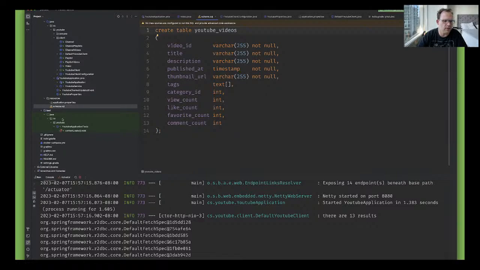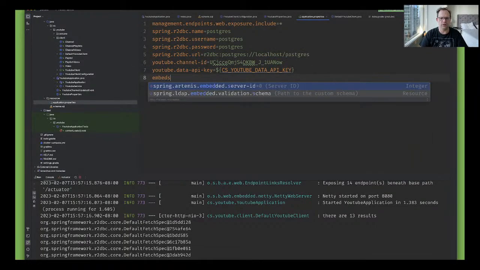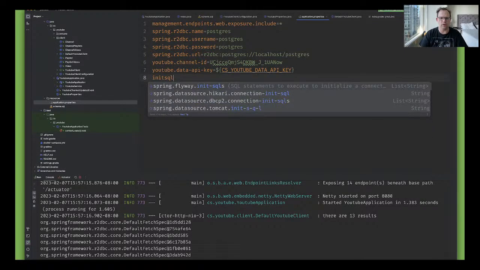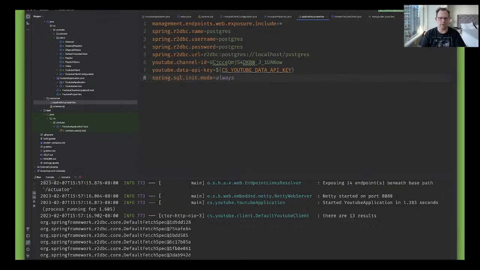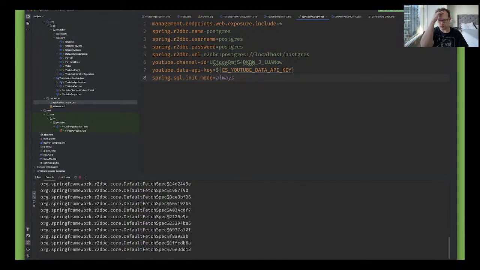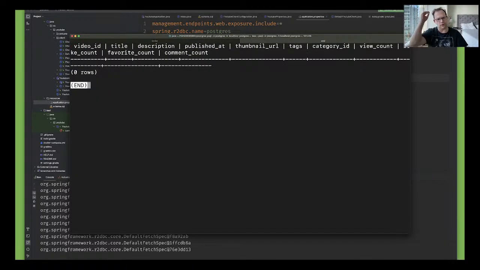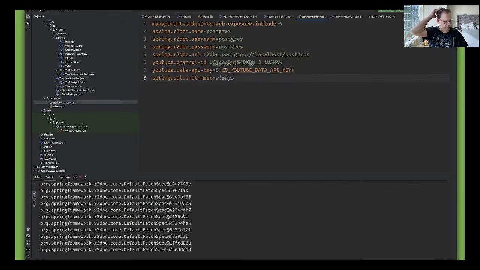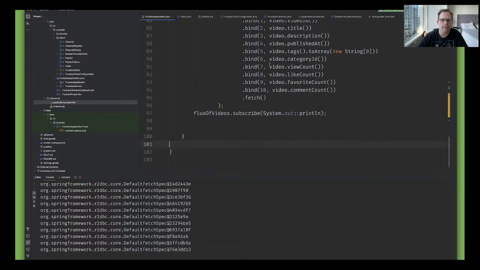Okay, let's try that. So where's my application properties? Embed SQL, init SQL, init mode equals always. Take 3. Okay. Now we're cooking. But why didn't it fail the first time? Oh. Okay, that didn't work, did it? Okay, we're close though. We're getting closer and closer by the second.